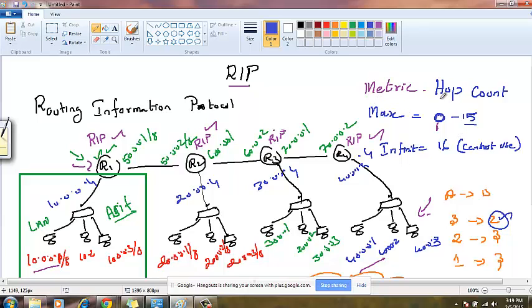And what will happen if we need more hops? We will go with another protocol. We will not go with RIP. There are other protocols which support a larger number of hop counts.